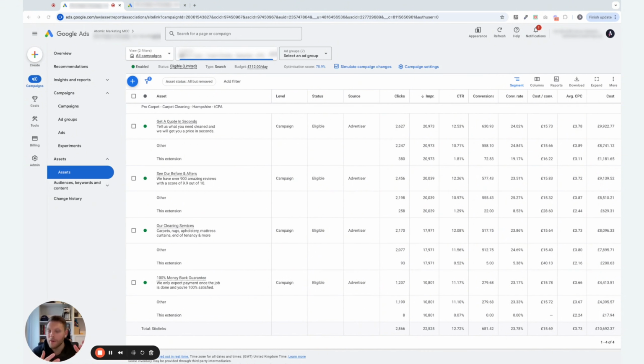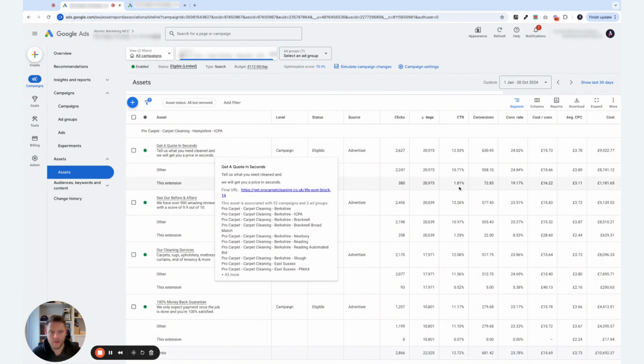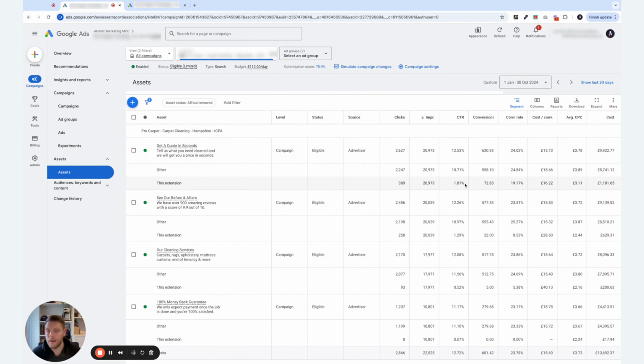So that would be a site link that we think, okay, maybe we need to come back to this and think about something else. And you can see when we compare the different site links, our best performing one is this one, get a quote in seconds. I think that's a pretty compelling site link. It's got 1.81%. And here's the thing, you're not going to get these CTRs anywhere close to what you saw from the main aggregated data screen, 10%, 1.81.